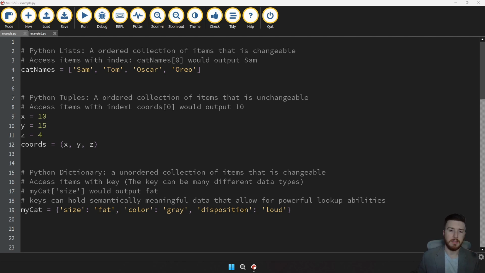So for example, at the top we have cat names as a list. And if you wanted to access the first item in the list, you would just index in and use index 0. So cat names square bracket 0 square bracket would output Sam.